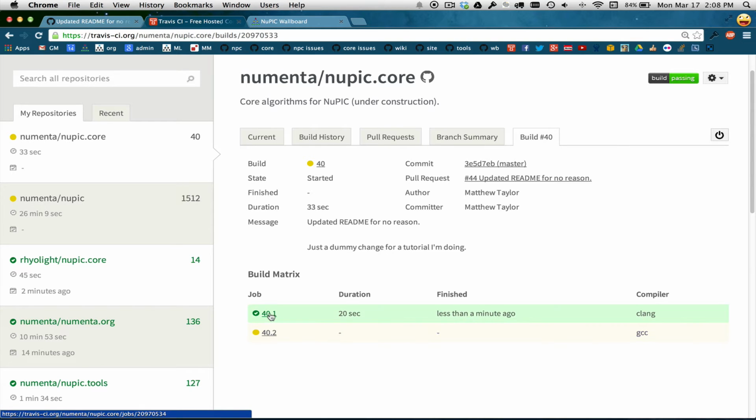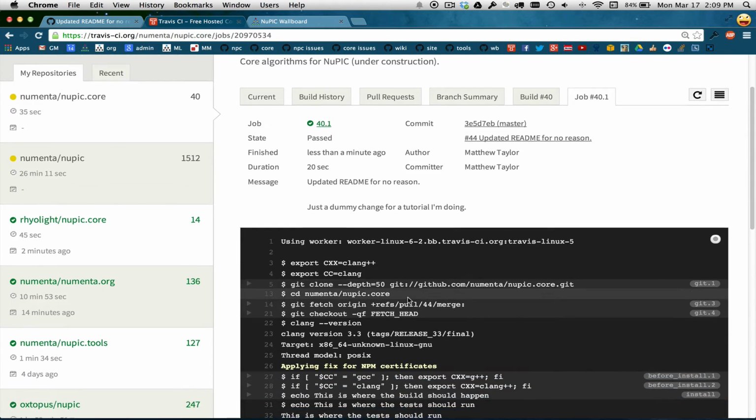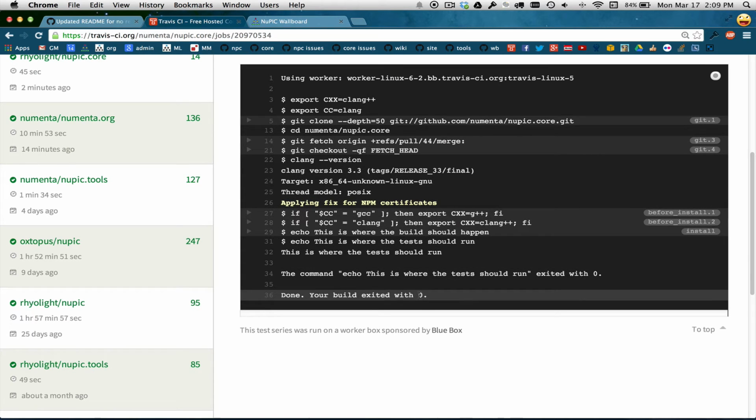So you can dive into these and see what the output is. This one exited with 0, it ran the build, and everything seems like it went fine.